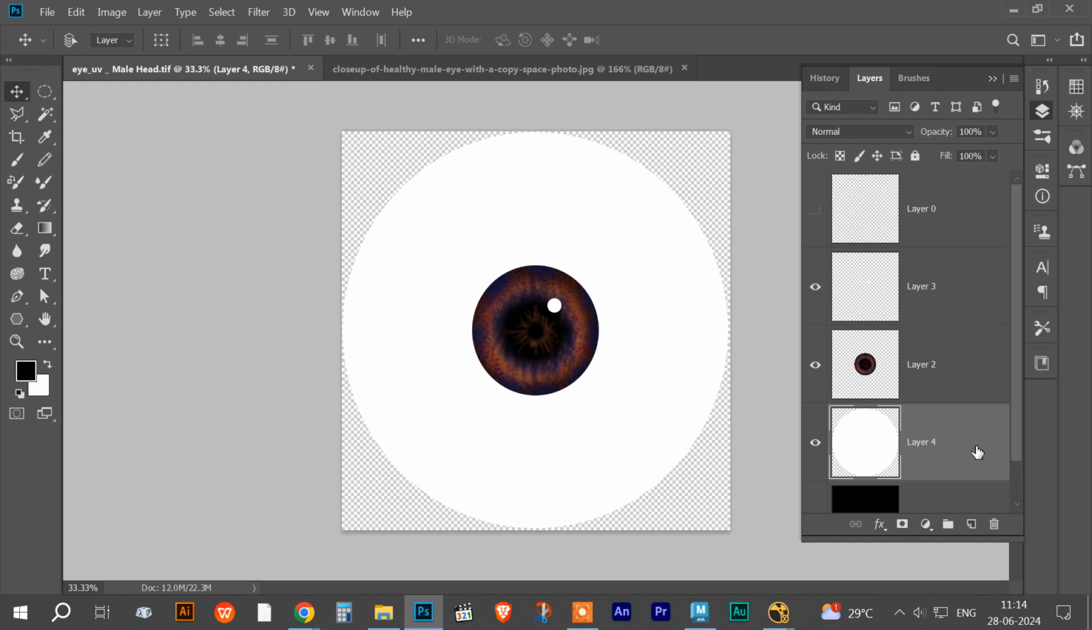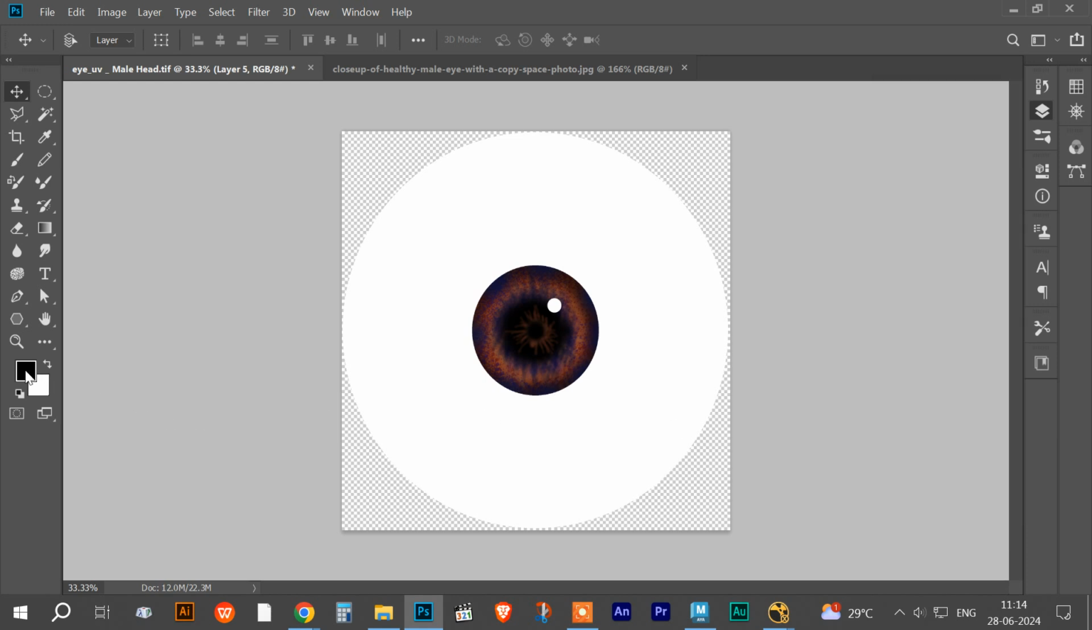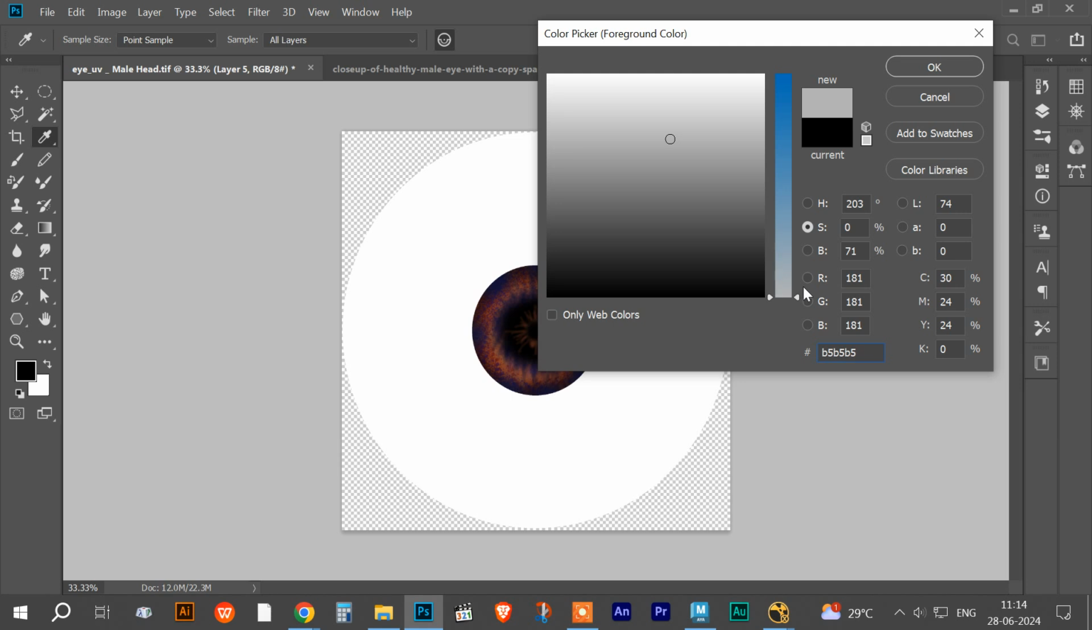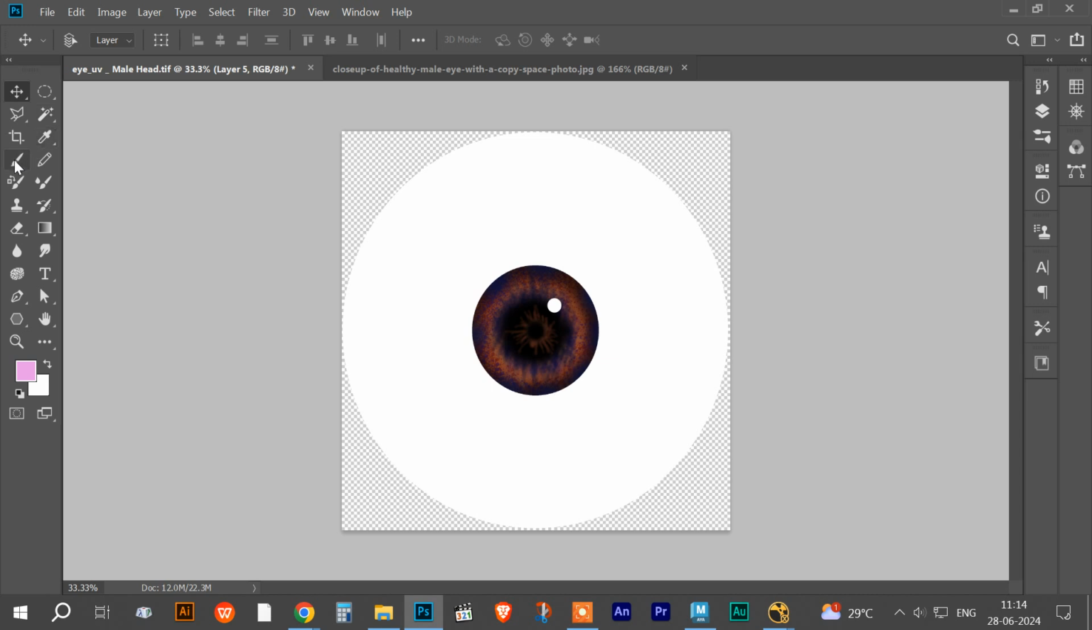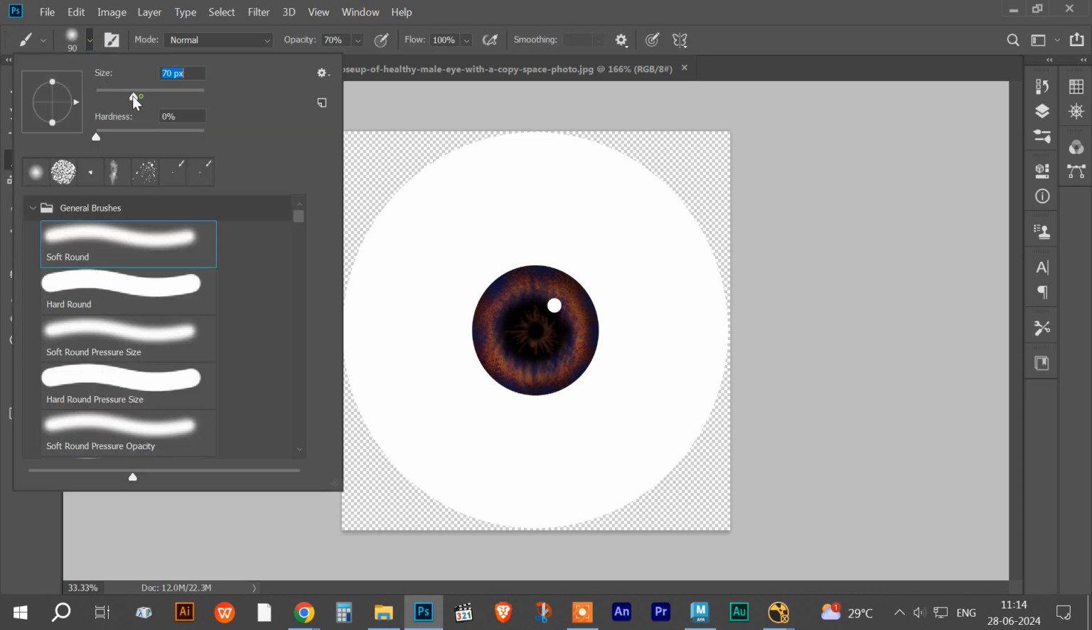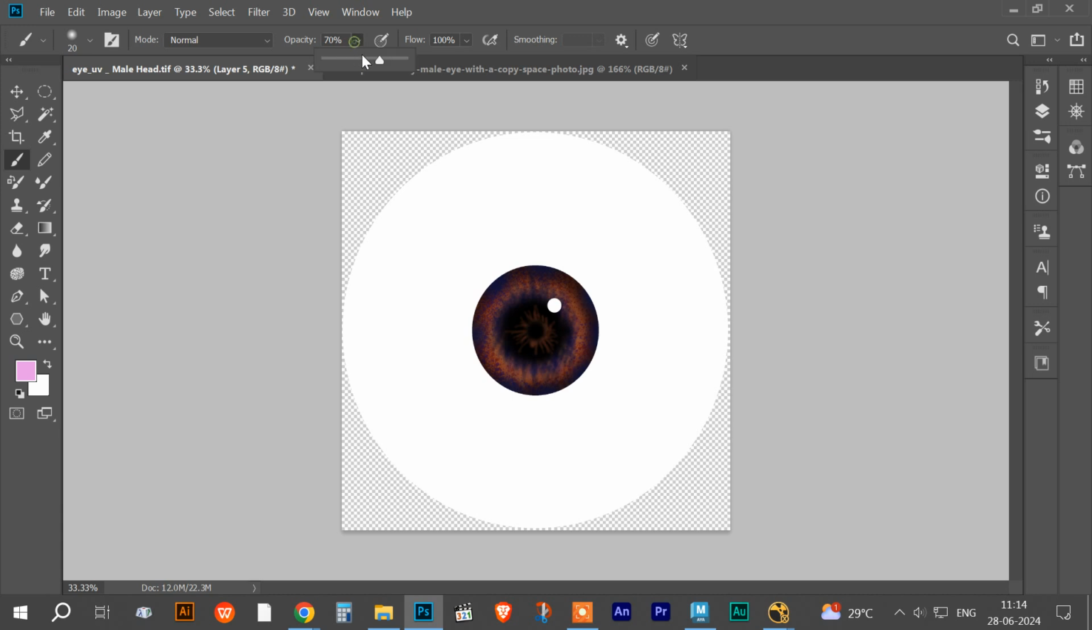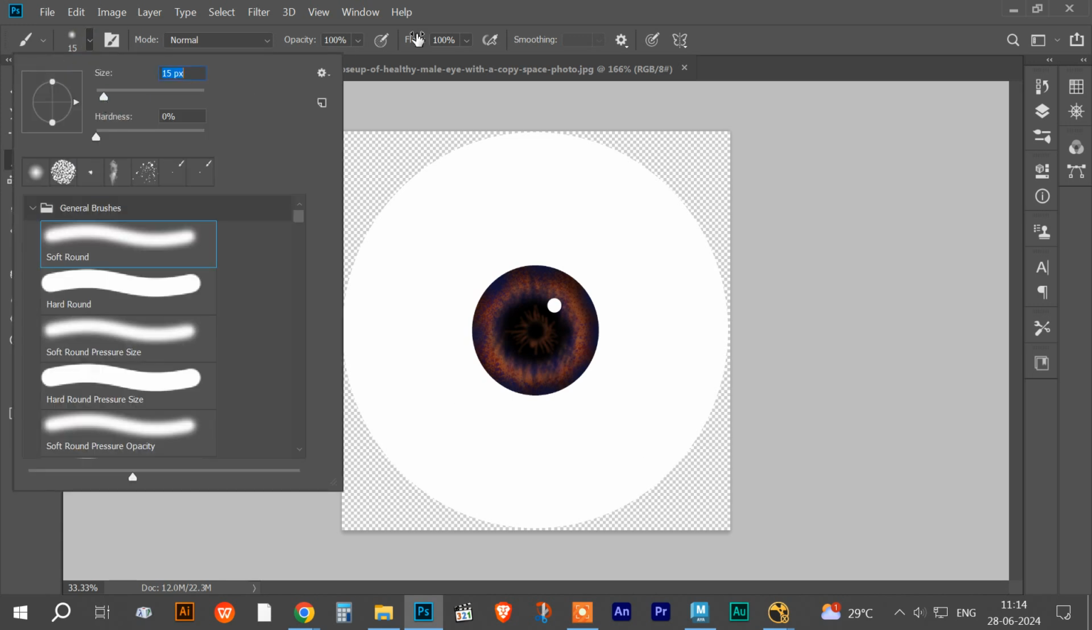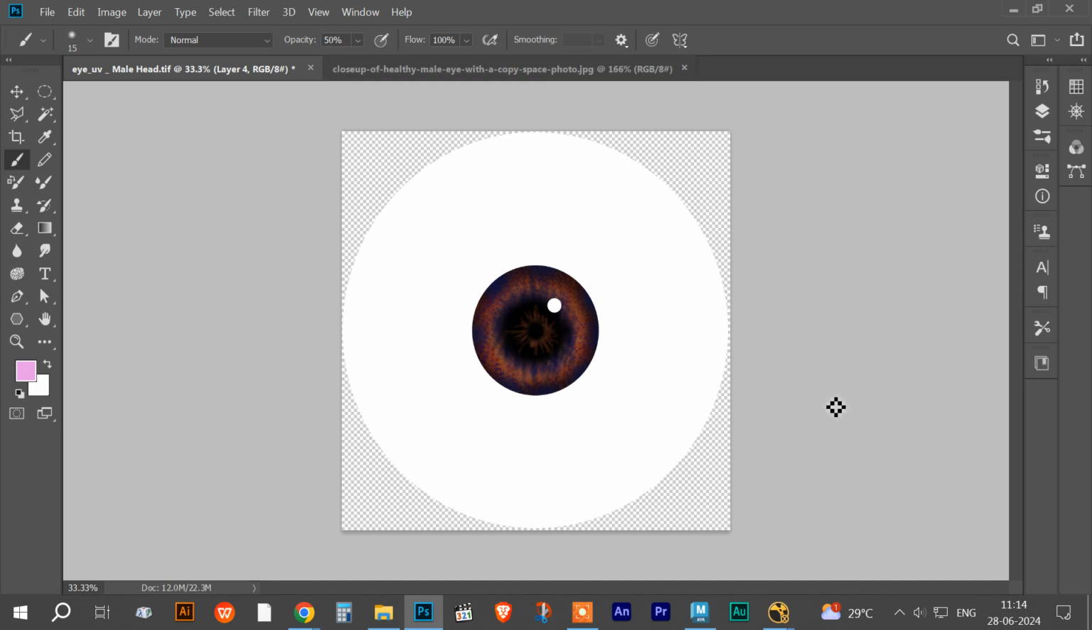Now again you can create one more new layer. So this time I am going to take one rose color, very light rose color. I am going to take the brush. The brush size can be very thin. Little more I want to reduce and the opacity can be 50. Again I want to reduce.